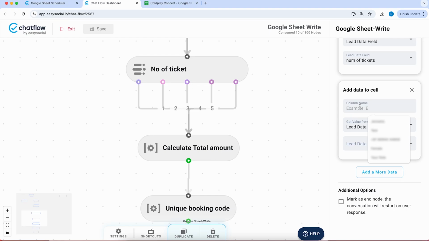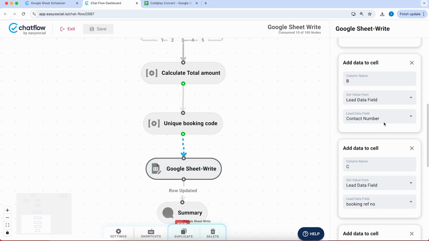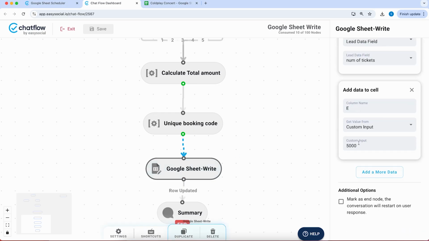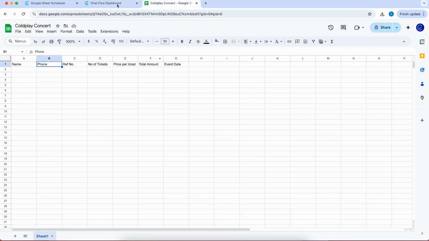So you also have an option to, let's say, first add the column name here. Now instead of using lead data field, we'll use custom input, and this time we'll enter 5,000. So we are basically hard coding this value 5,000 into column E. Now let's go to the next column, which is the total amount.